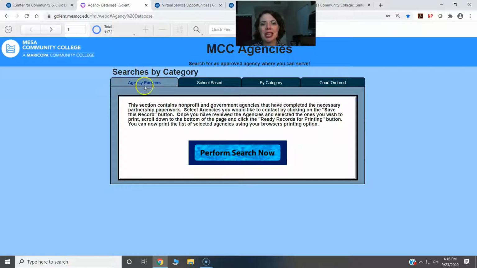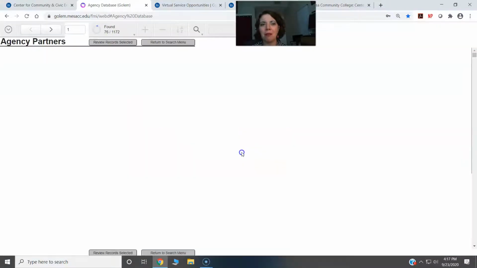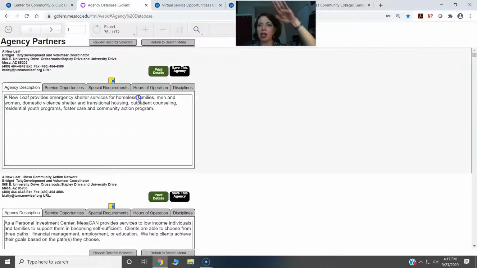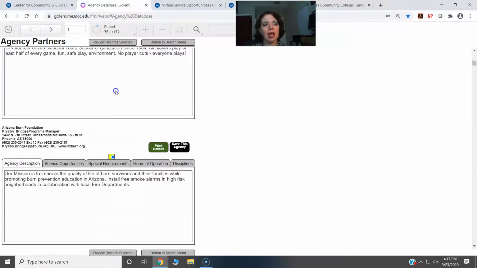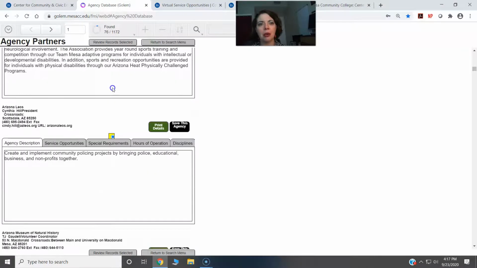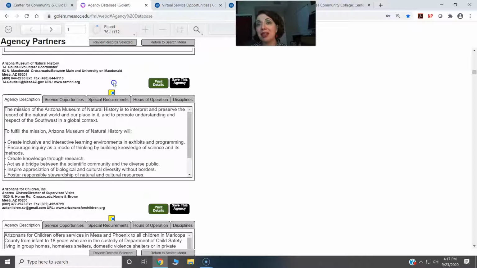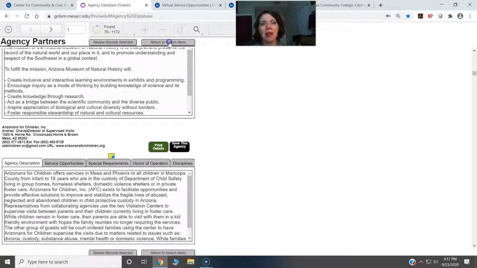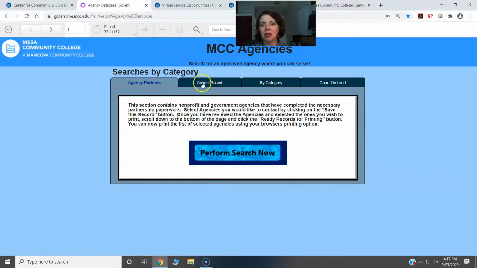So for agency partners, I'm going to click this Perform Search Now button. And this is just a laundry list of the active 76 partners. These are not typically schools. It's all non-schools. This is an alphabetical list. It's a laundry list. I don't necessarily recommend it unless you have absolutely no clue where you're going to serve at. Might be a good thing to look at. Okay, so I'm going to go back to this return to search.